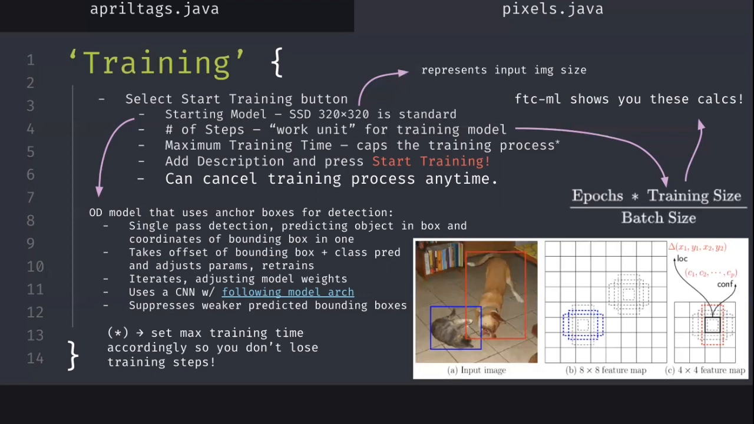You can add a description to your model and then press Start Training. And you can cancel the training process at any moment. I think there's a Stop Training button. And FTC ML will do the calculations for the number of steps and allow you to individually tweak some of these things for you.